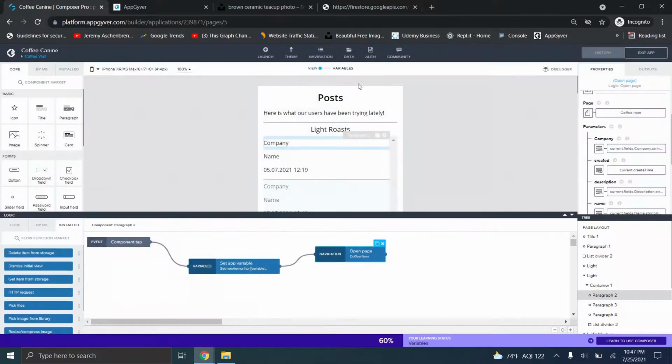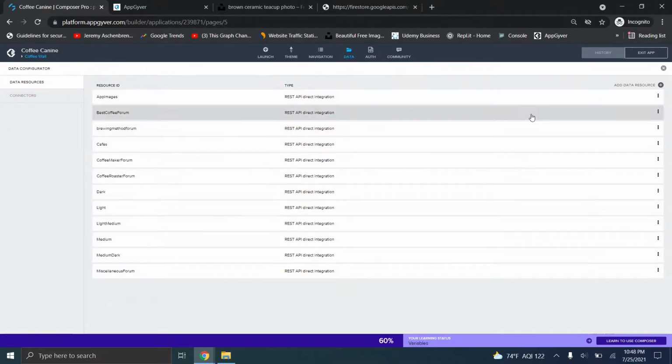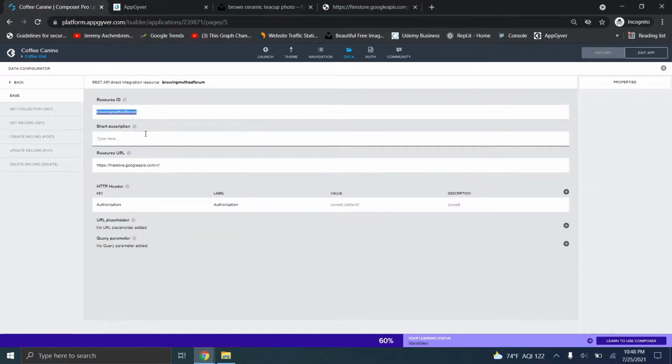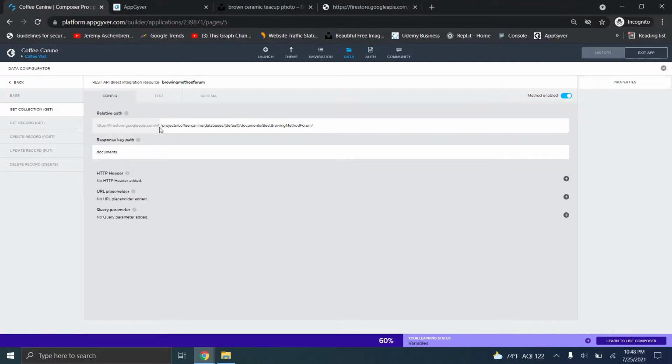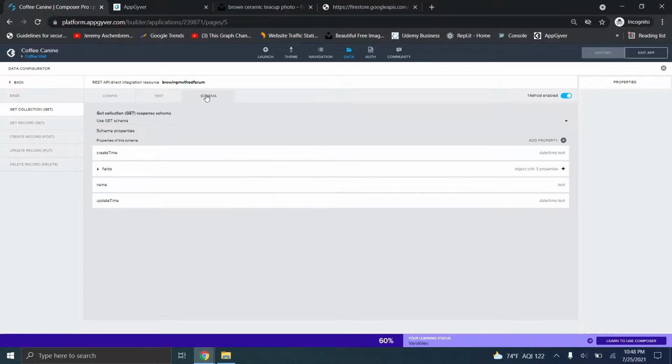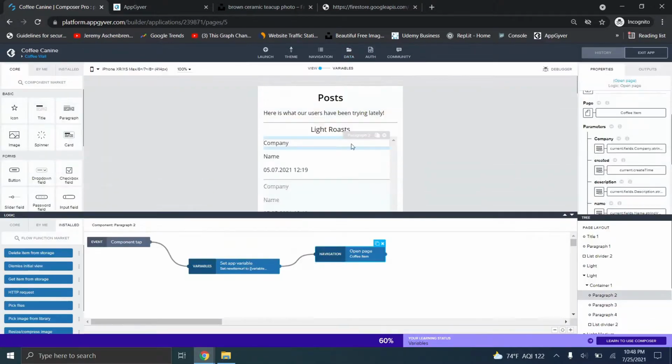Now, if you haven't added this, again, really simple. Go to Data, add Data Resource, and follow the steps like we did here. Name the resource, set a description. The resource URL at this point should be kind of ingrained in your head. And then you're going to choose the projects and the name of the resource. So this can be light for your light roast, medium for medium roast, etc. And that's your actual name. Put in documents, hit test, run test, and then you're going to set a schema from the response. And once you've done that, you have this data variable in repeat.